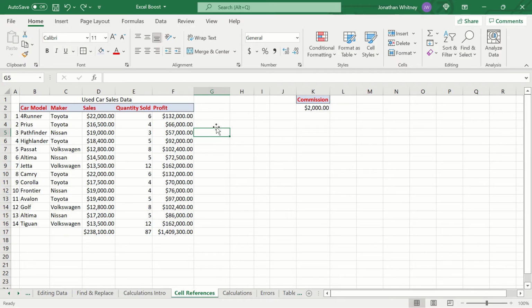In the introduction to calculations, we talked a little bit about the types of cell references. And in that intro, we were using relative references. But what about absolute references and mixed references? Let's look at what these different types of references mean and how to use them in Excel.